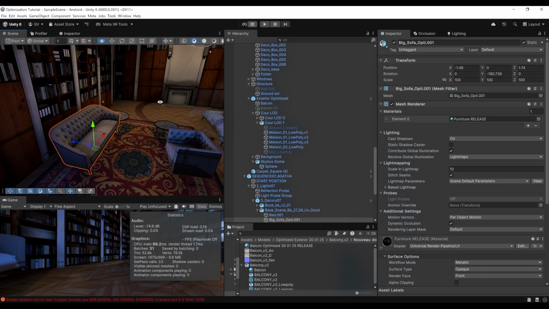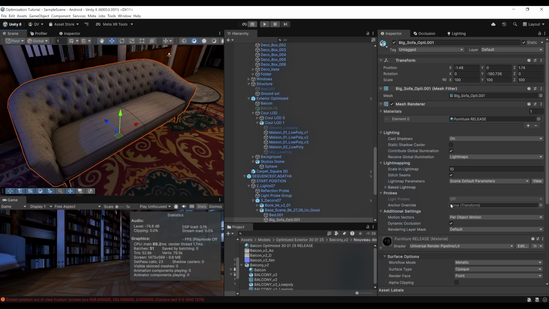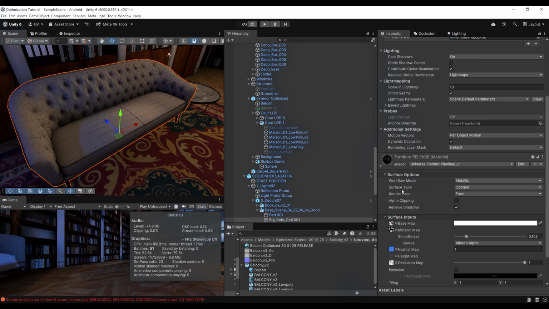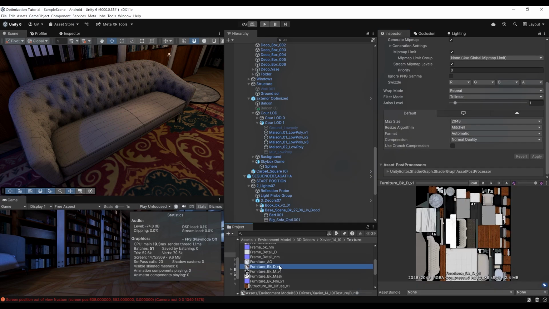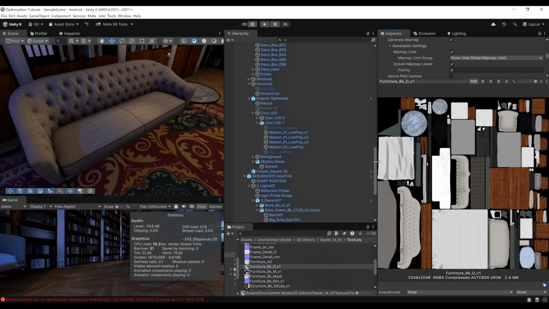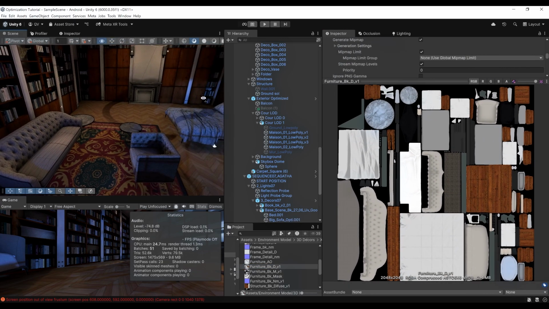A good example of this is again the big sofa that we have, because if you look into the furniture material that we are using, and I highlight here the texture that it is using, you can see that this texture is actually a big atlas of all the furniture that we have.